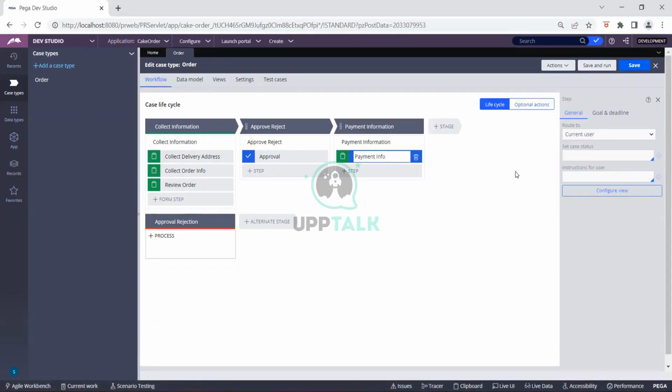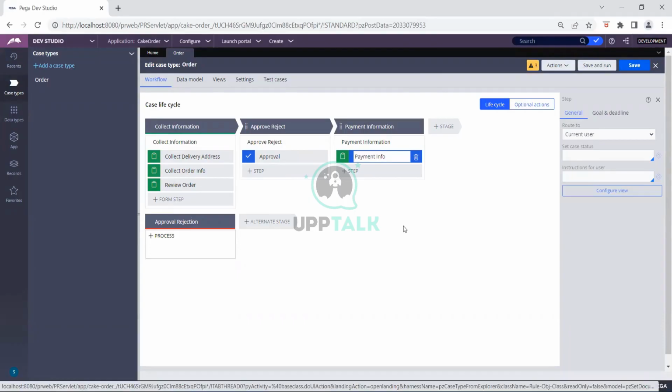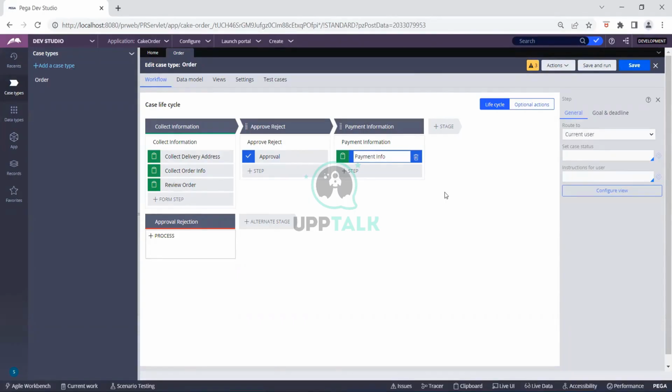At first, we are collecting the information from the user, like to what address we need to deliver and what is the order we need to deliver. We're showing the review of the order, and after the user reviews it and clicks on submit, it will go for approve receipt. The restaurant or some other person has to approve the order, and then it will go for payment information. Click on save. You have saved. You understand it.